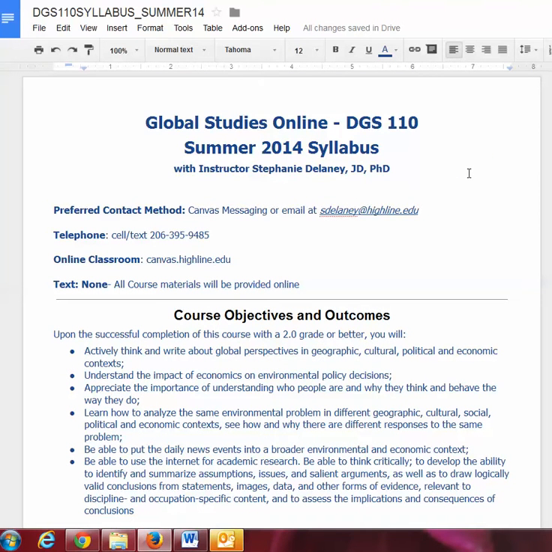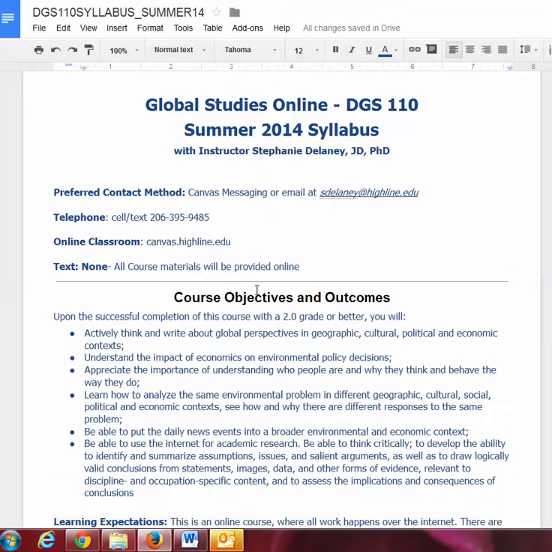At the top of the syllabus is basic syllabus information about the class, including my preferred contact method, which is either via Canvas messaging or via email to my Highline email address. You can also text me or call me on my cell phone during reasonable hours. Our Canvas direct address, and a note that we don't have a textbook in this class, but that all information is being provided for you online.